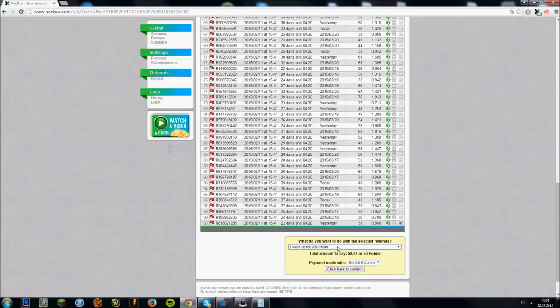You can extend your referrals for 15 days up to 240 days. You can again do this by marking the referrals and then choosing what time you want to extend them for. The more days you extend them for, the higher the amount of the discount. As you can see, you get a 5% discount for 30 days and a 30% discount for 240 days.